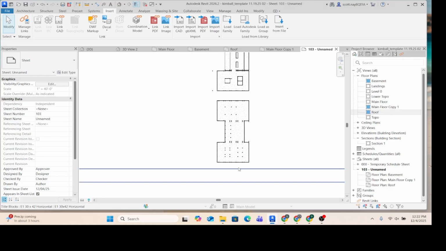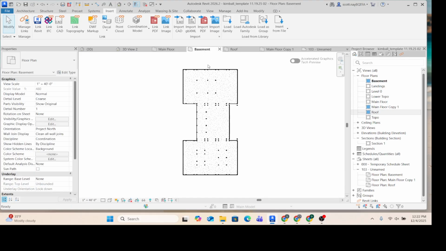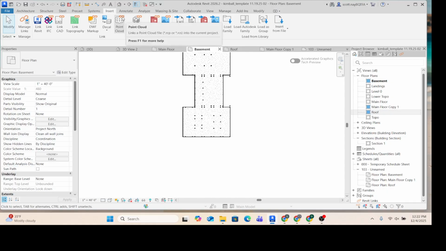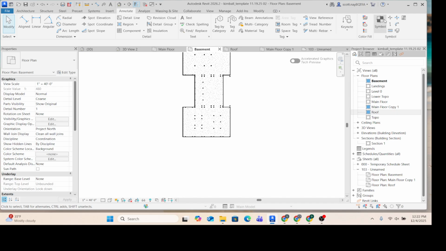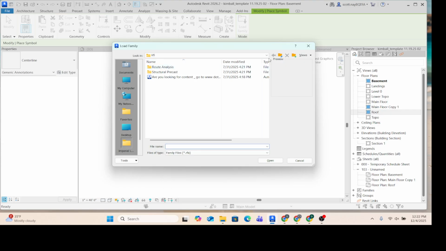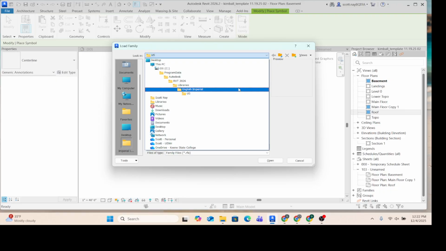We need a graphic scale and north arrow. So I'm going to go back to my basement. I'm going to go to annotate and let's see. Right now this one doesn't. There are families on Canvas you can download. I'm going to try it here. Okay.